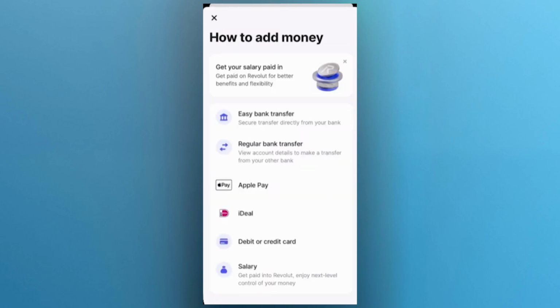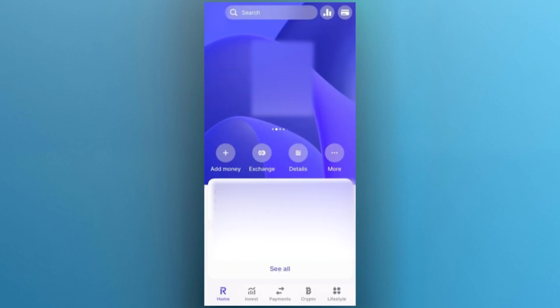After choosing that option, you'll be taken back to the page that we were on. Here, you'll have to just click on the pay option, enter our PIN, and we would have successfully deposited cash into our Revolut account. So that's the simple way through which you can do this.